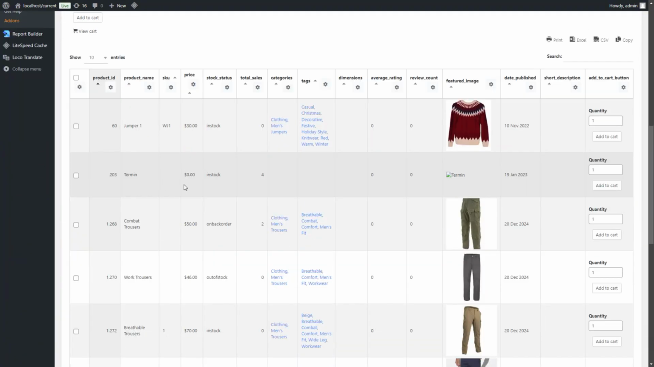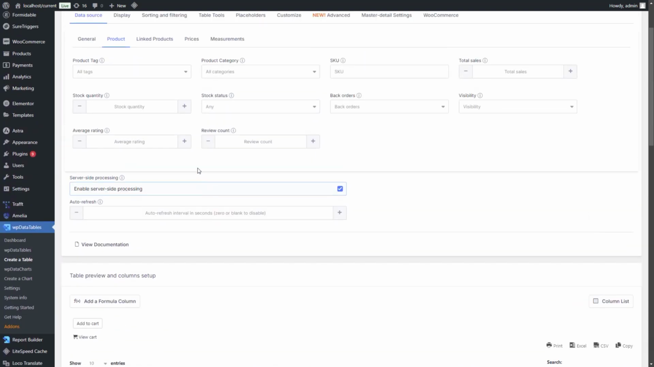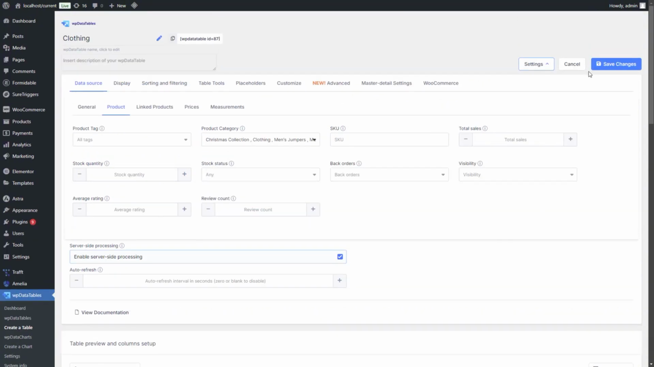This product here is actually automatically created by our other plugin, which is Amelia, and is perfect for online bookings. We don't need that at the moment, so we'll just switch to the product tab and select all categories except for uncategorized and just save the table.